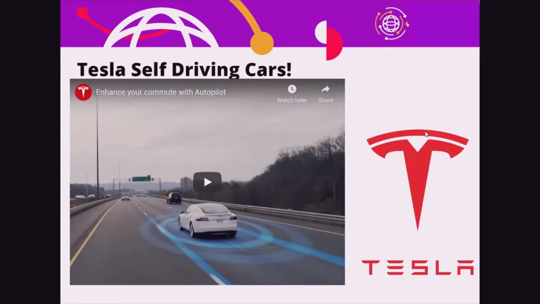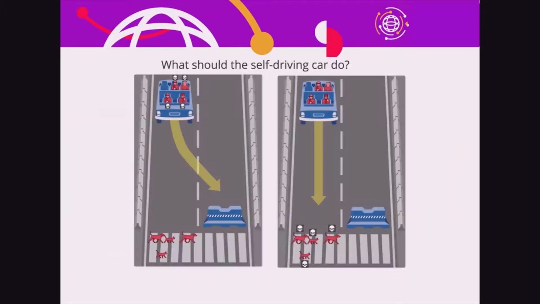Now, there's another video for you to watch of a Tesla self-driving car to introduce you to what a Tesla is. Please pause the video and go and watch this video. Now, a Tesla uses artificial intelligence and machine learning to adapt to its environment, which means it becomes self-driving. So that means a Tesla has to make a series of decisions as it's driving along. Now, if a Tesla was coming along, what do you think it should do in this circumstance?